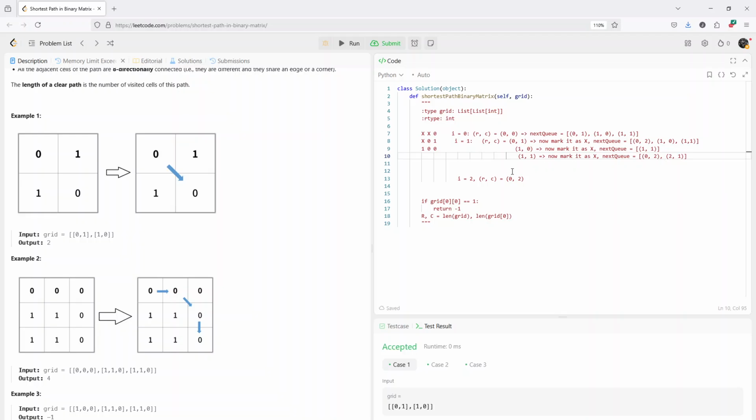Okay, so now we went through all of these. So now we're at I equals 2. So 0, 2. So now mark it as an x. 0, 2. Okay, so that's this one here. So now it's only going to have this 1, 1 here. Okay, wait, so I equals 2.